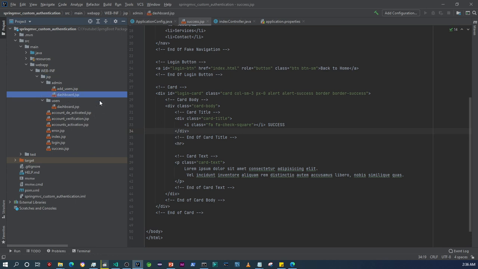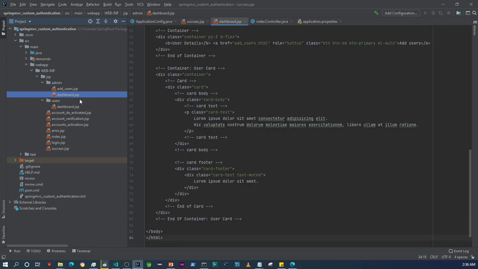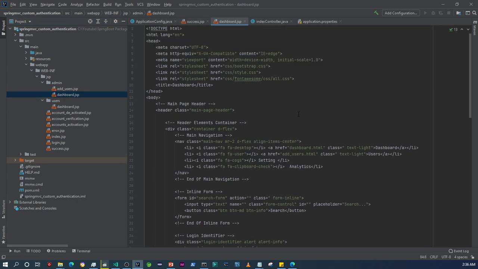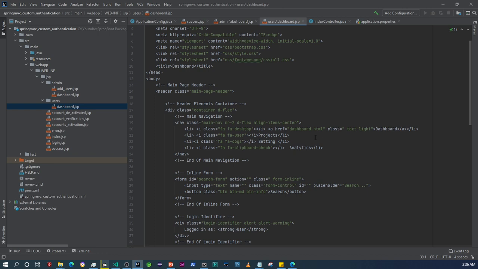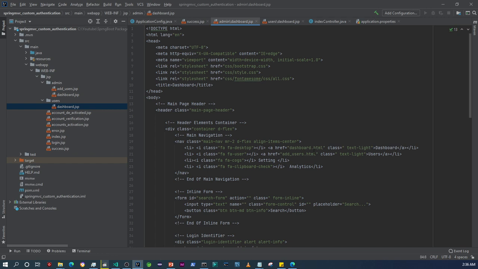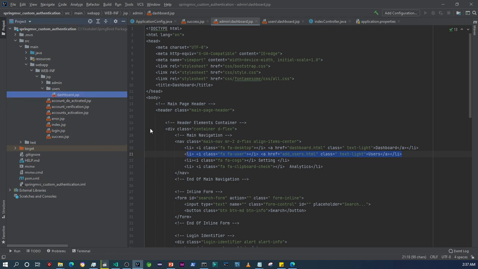So here within the admin dashboard, I left it as it is, as we created it within the markup stage. And then here within the dashboard for the users, the only thing I did was remove the add user link, like you see here within the navigation of the admin. So that's the only difference. But as it is now, we've created all the files that we've converted and transported all the files that we're going to need for our app.